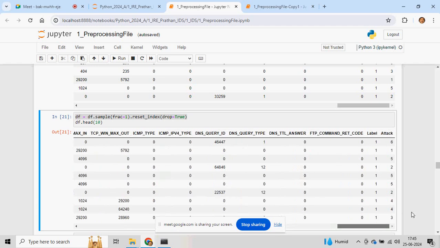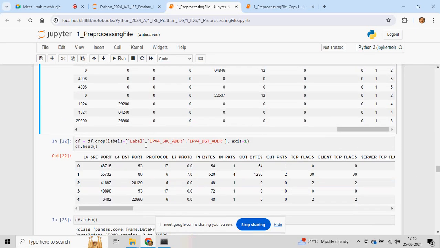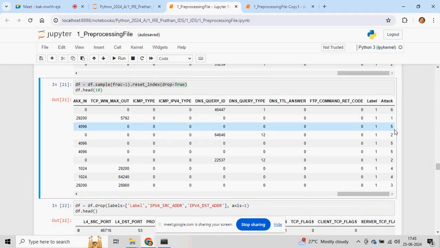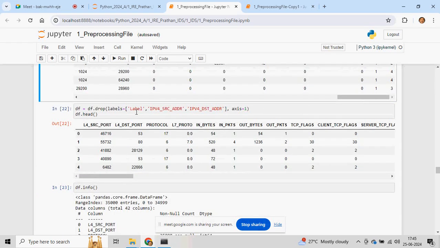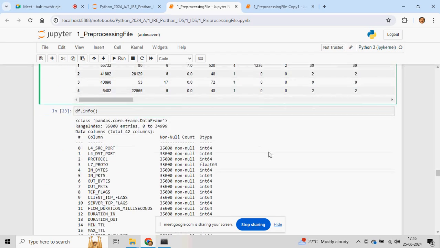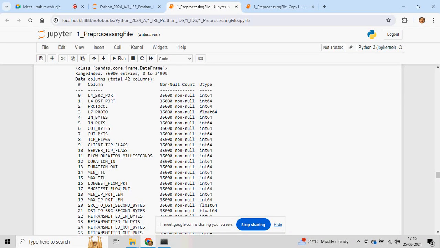Now this command is used for shuffling. We use frac equal to 1 sample, meaning we resample the data so that everything is shuffled; otherwise everything would come continuously. Now we are removing three unnecessary columns. The label is not needed because we are directly going to detect whether it is an attack or not. The source address and destination address are also not needed because we are going to identify the attack based on the properties only. So we are dropping these three columns.